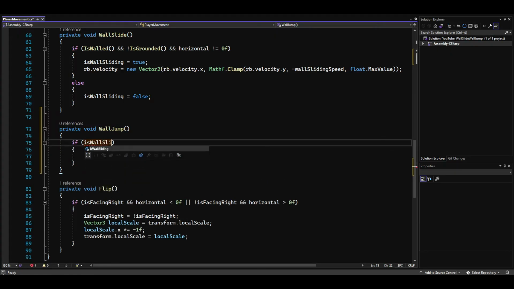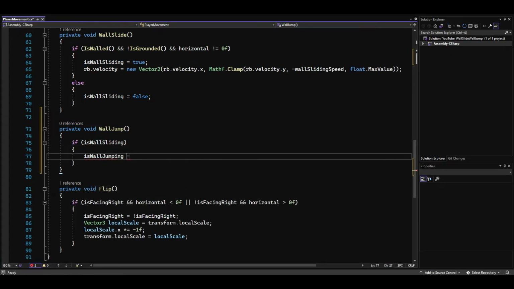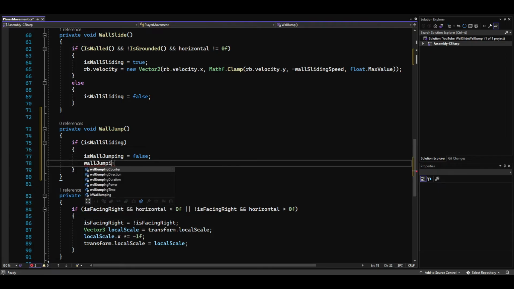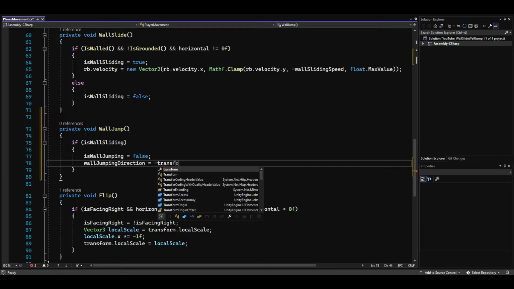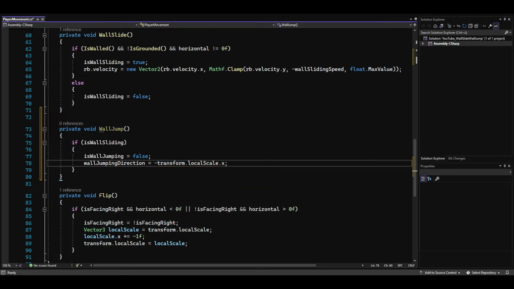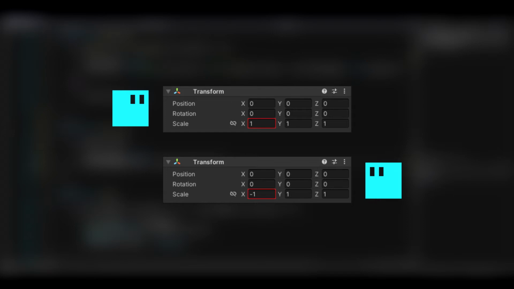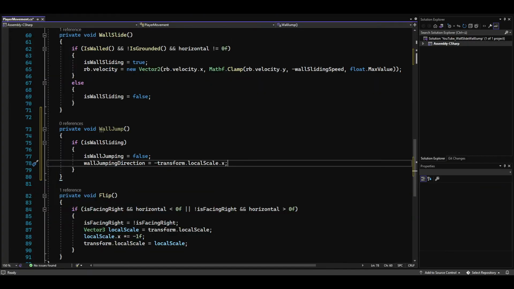So, whenever isWallSliding is true, we set isWallJumping to false. Next, we set the wall jumping direction to the negative value of transform.localscale.x. In our case, transform.localscale.x indicates the direction our player is facing, and we want to jump in the opposite direction. If you use a different method to flip your player and need help adjusting the code accordingly, feel free to leave a comment or join our Discord server.